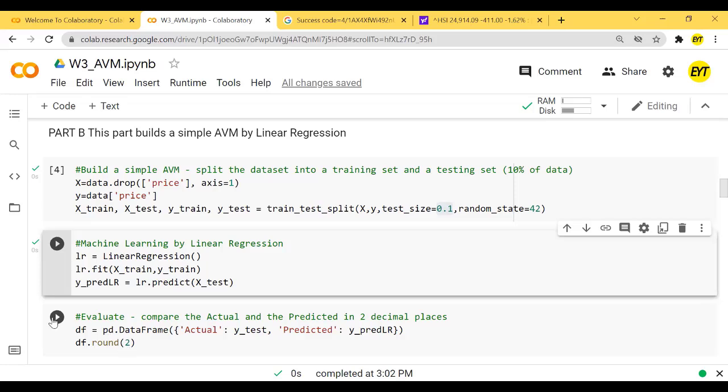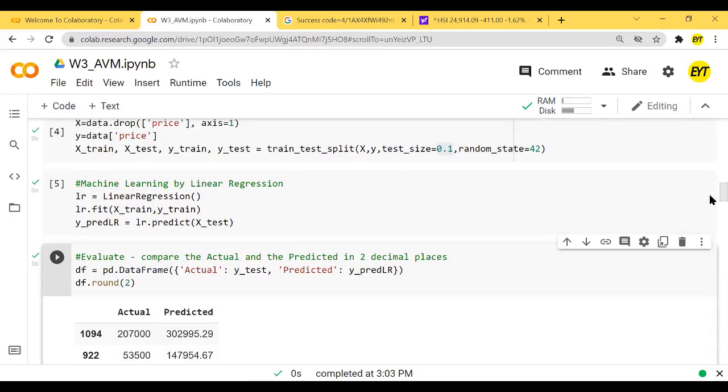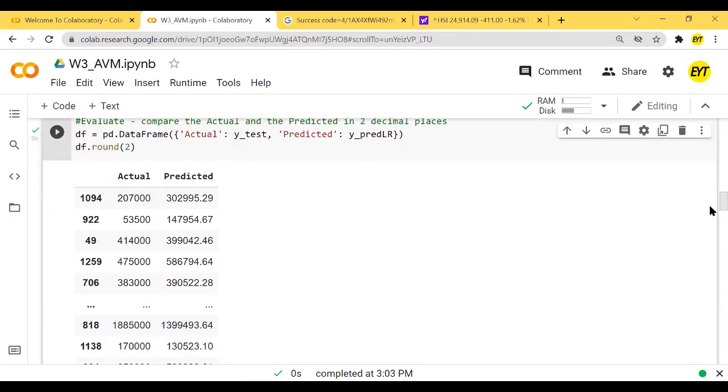Okay, so let's see how well it performed. This is what we call the evaluation process. It's not so good, right? Probably because we only provide several hundred transactions. Say, for example, here, the actual transacted price is $207,000, but the predicted one is about 302,000, right? And then this 414,000 is predicted to be 399, not so bad.